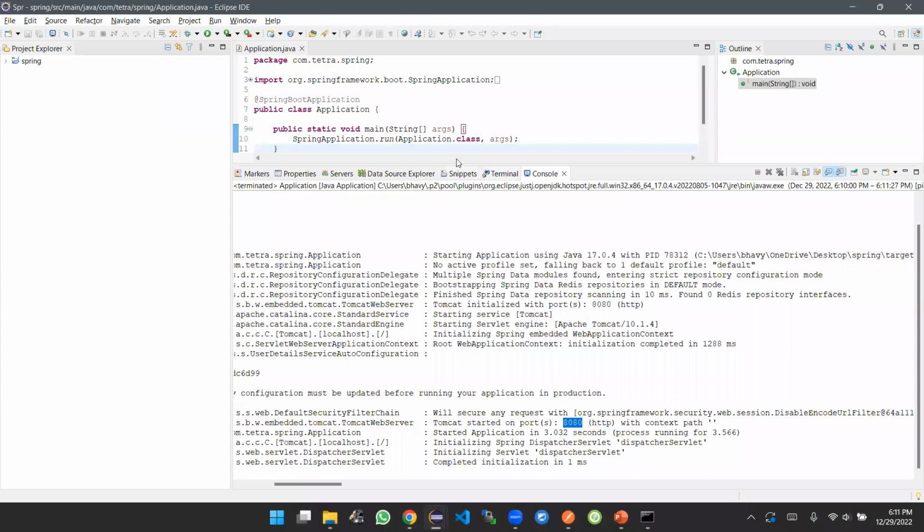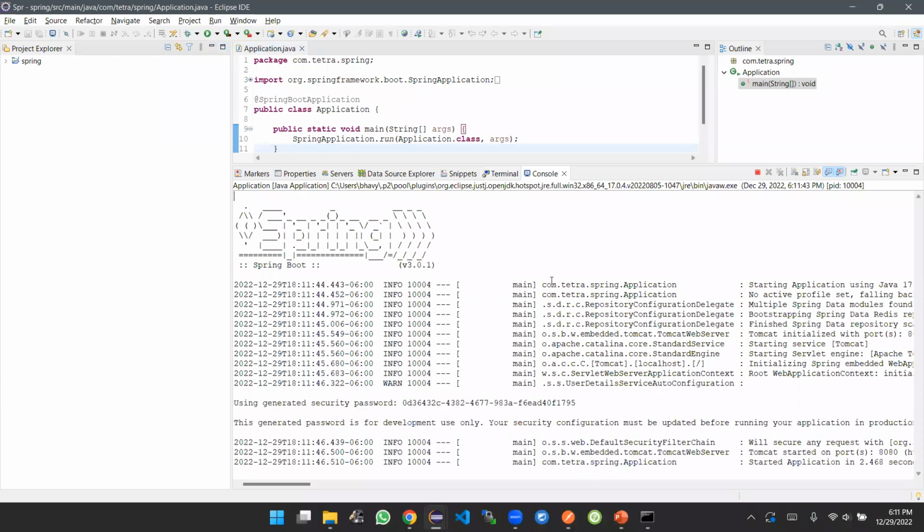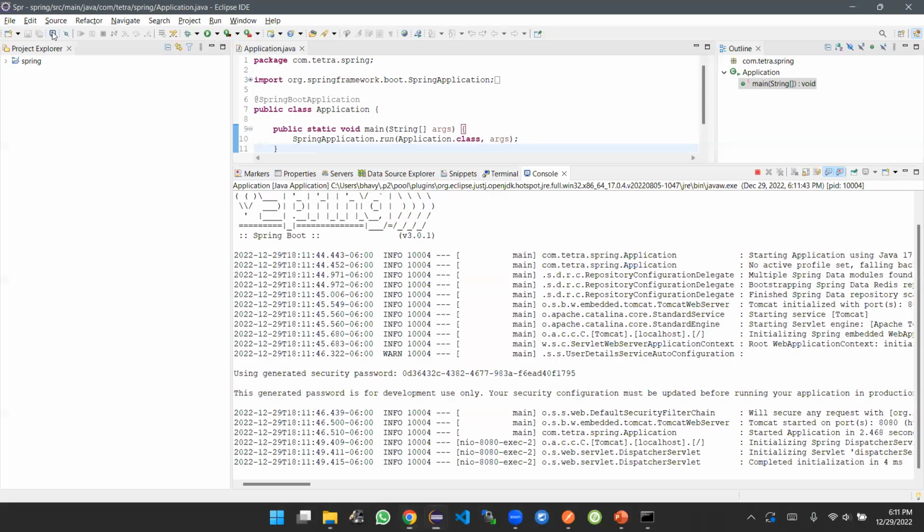That means whenever I start this application, my Spring is automatically starting the server. What is the server? Tomcat server. Now again, if I refresh this page, it will come up. You're getting the difference? Yes, no. Got it?